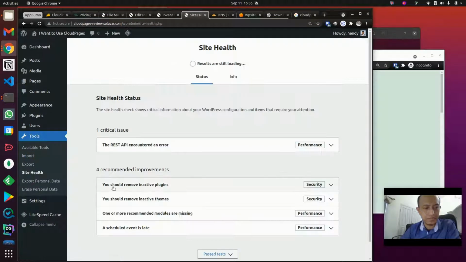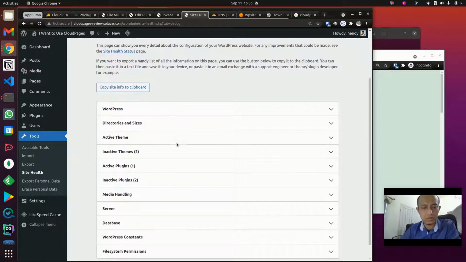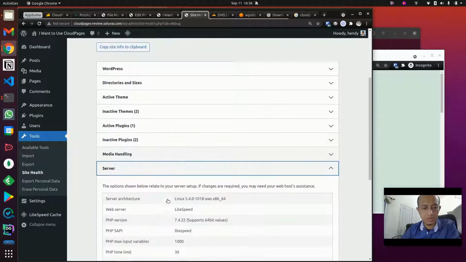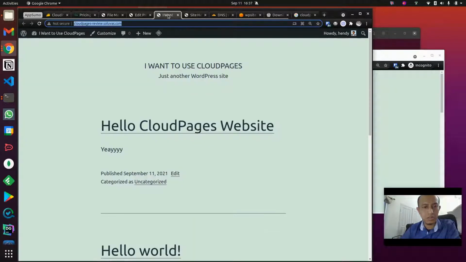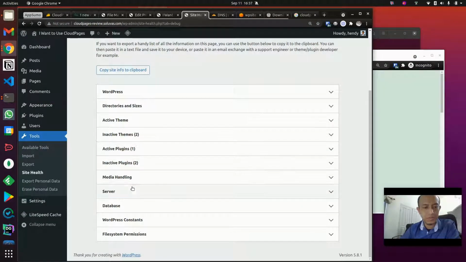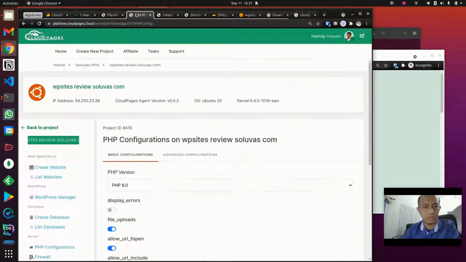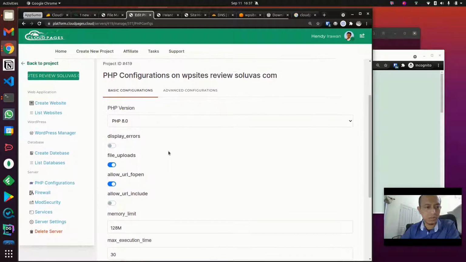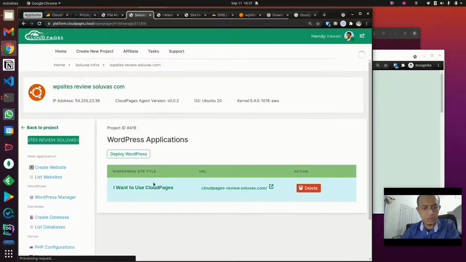it should be here. Then info, and then server. The PHP version is still 7.4 here. It's not 8. This is quite weird. It still says 7.4 instead of 8. Maybe we can change that on a per WordPress configuration.